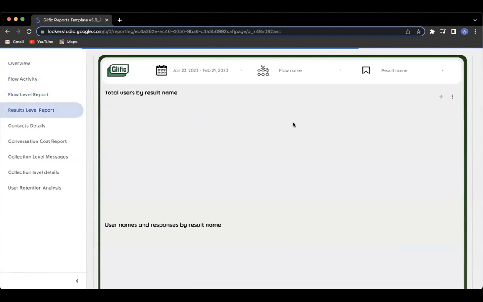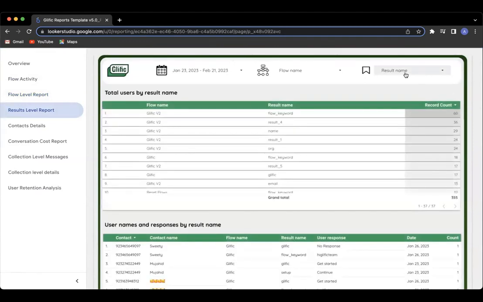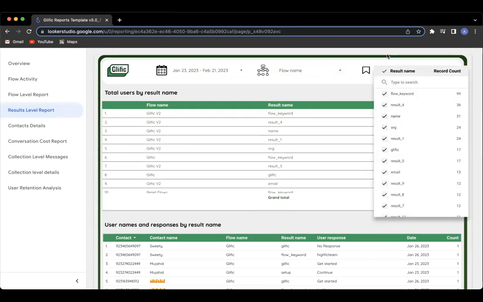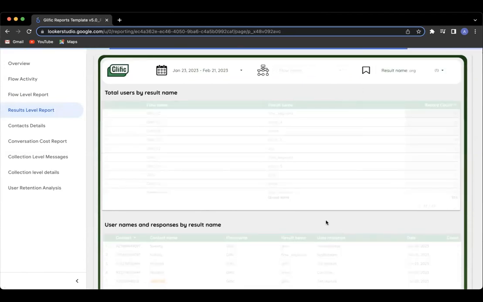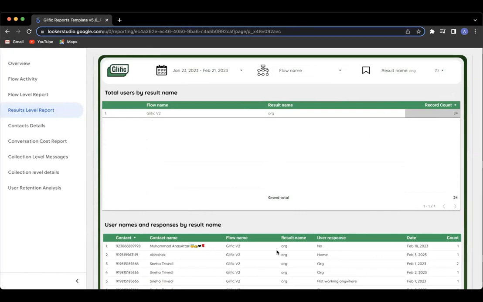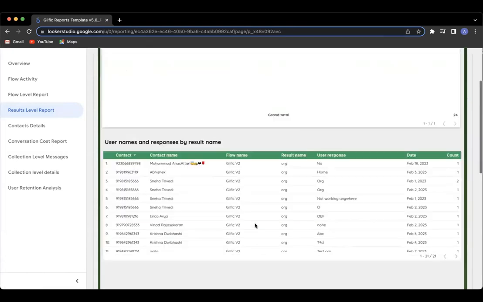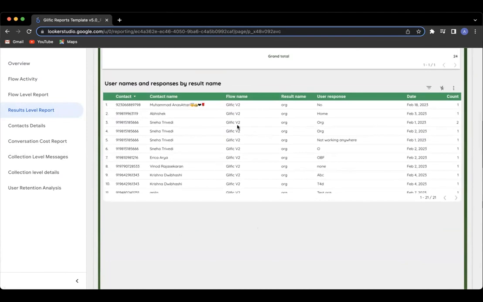Then the results level report. Creating a result is a functionality in Glific, where you make references. If someone enters their name, or any kind of data point, you can save it as a result and then reference it later in the flow. Over here, you can filter by result name. For example, if I have a result name called org, you can filter by that, and I will see that with org I have 24 result names, and these are the values for those results.